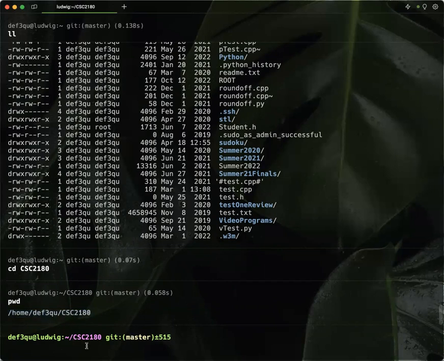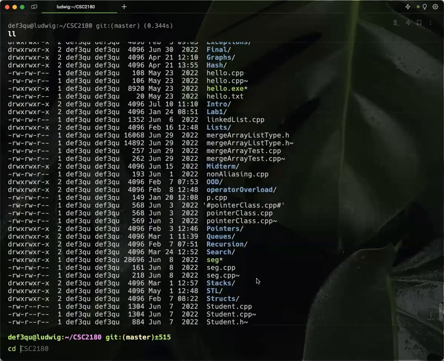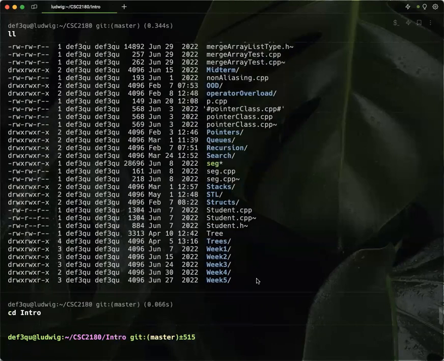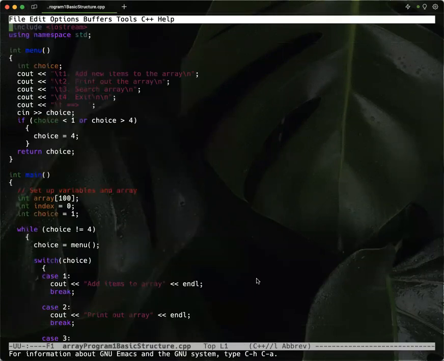Okay. So from here, I have a bunch of stuff which we'll be covering as we go along. But the thing here, I have an intro directory that I've created. Okay. If you look at the files here, I have some random things. There's a search program here. There's a hello program. But the one that I'm interested in first is this. This was the homework, the arrayProgram1. Okay. So I'm going to look first. This is also just an introduction to the way I like to program things, so you can get an idea.